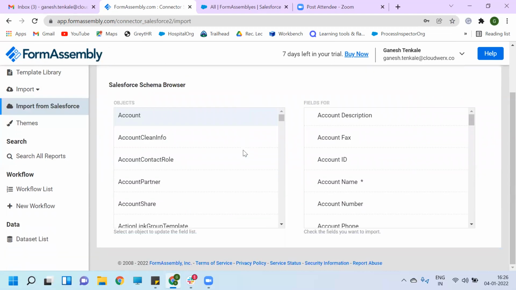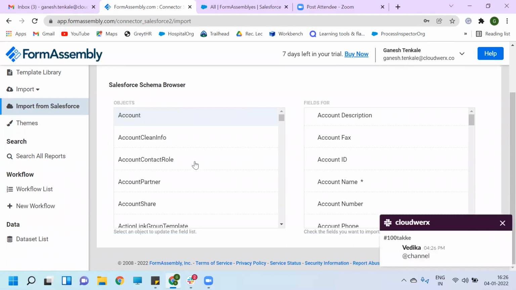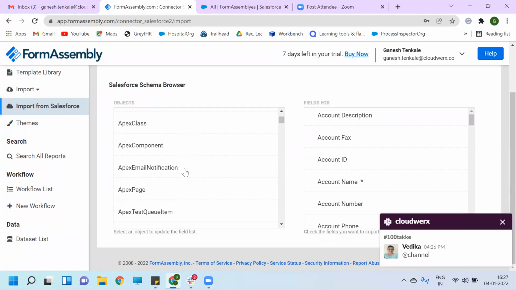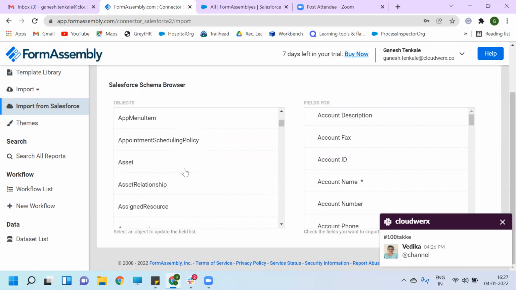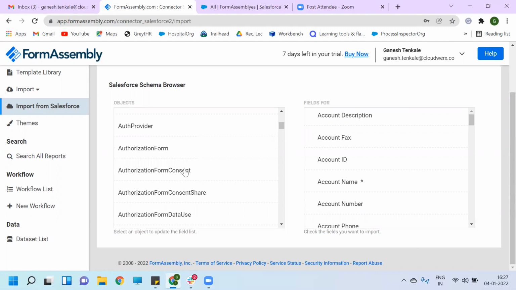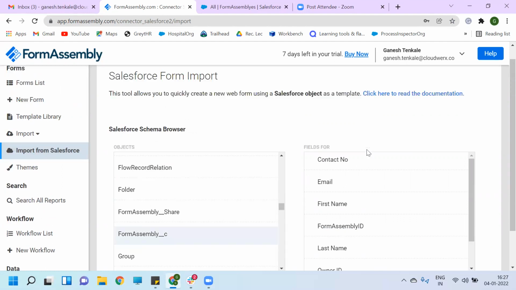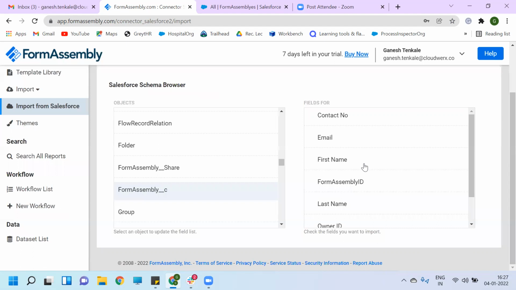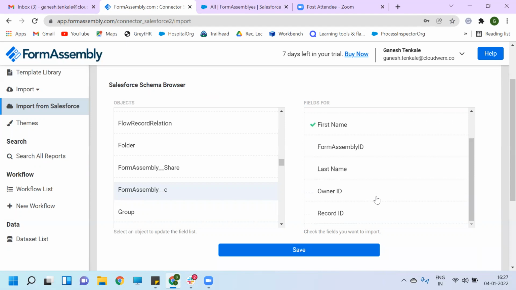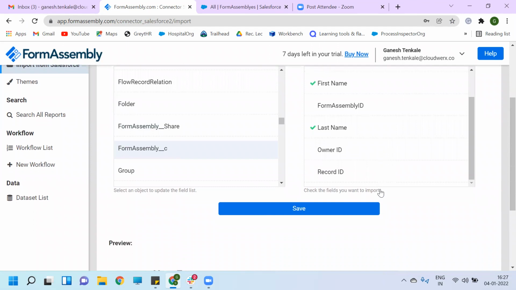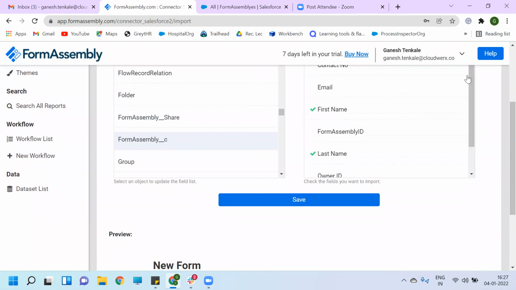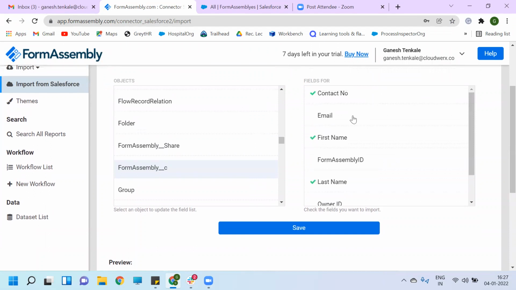So as you can see, this is my org data, and these are the fields. I have created the custom object in Form Assembly. And here, in order to create a form, the priority is main. So let's say I want the first name at the top, then I will select it first. As you can see below, first name is here, then the last name, contact number, and email.